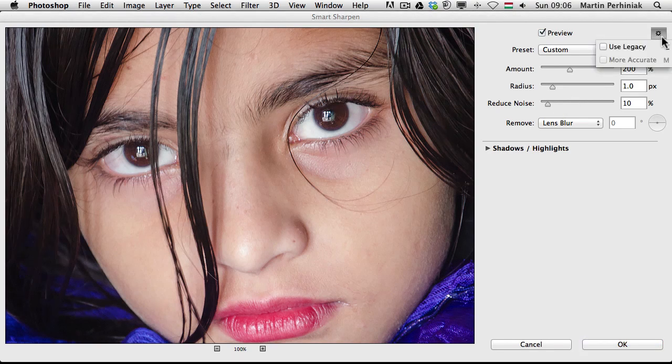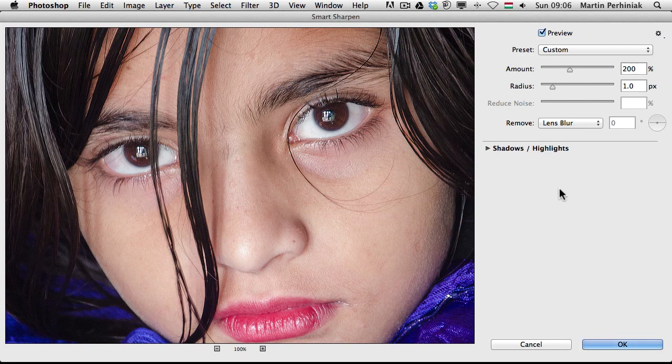But if we want to see how it was in the previous version, we can choose from the settings the legacy option. So if I click on Use Legacy, and maybe even more accurate, that will give us the result of the previous Smart Sharpen feature. And we can always turn this on and off by pressing L. So this is the new one. Let's have a look at the new result. Much nicer and cleaner sharpening. While this one was the original one, or the Smart Sharpen, even in Photoshop CS6.